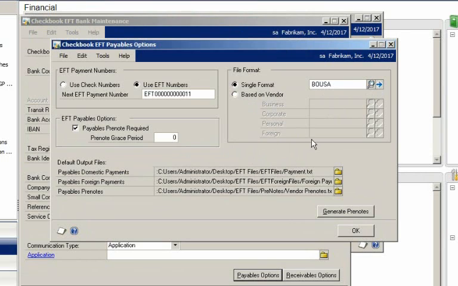We could vary formats based on the vendor types. When we get into setting up the vendor accounts and routing numbers, we can designate whether this is a business account, a corporate account, a personal account, or a foreign account. So we can set up a special format for specific vendors if their bank requires additional special formatting when they receive payment notification from your bank. We'll use a single format. That's typically the case.